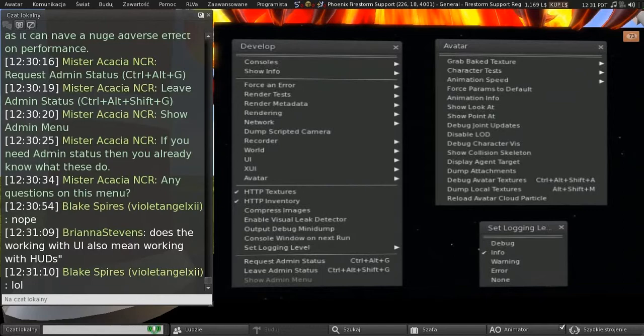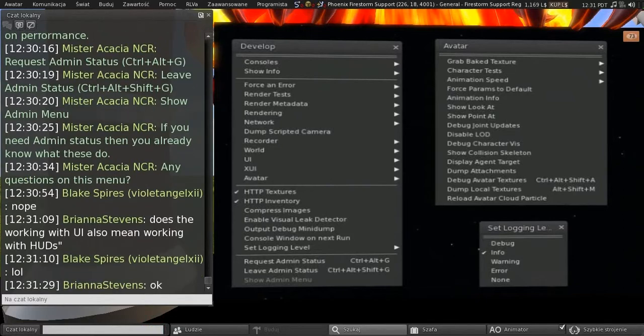HUDs would be an attachment instead of the user interface. So you would edit the HUD the same way you would edit any other object. On the user interface would be like changing positions of buttons and things in menus, and moving the tabs in your conversations over to the right side or something like that. That would be working on the user interface. Need a lot of pain reliever to do that.